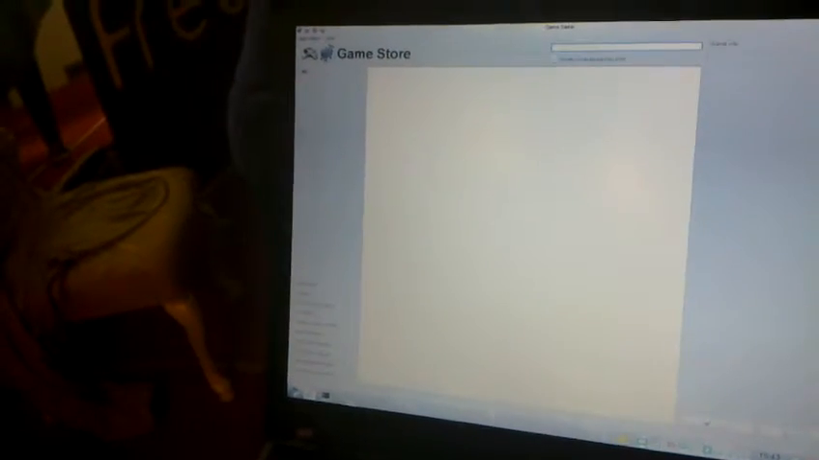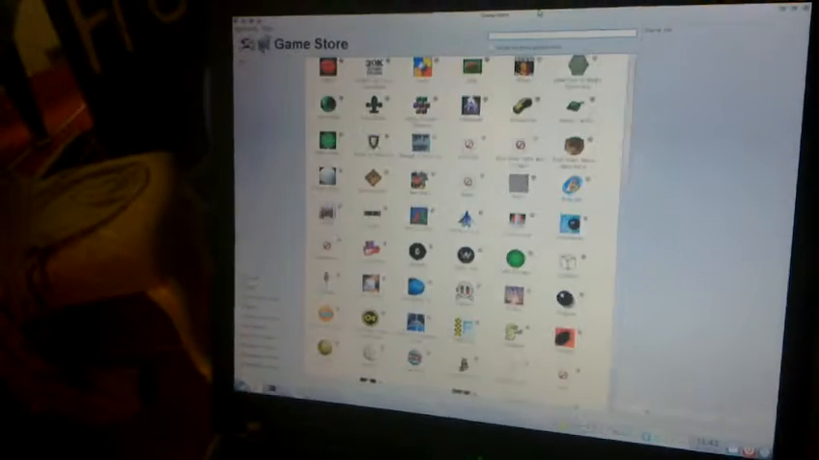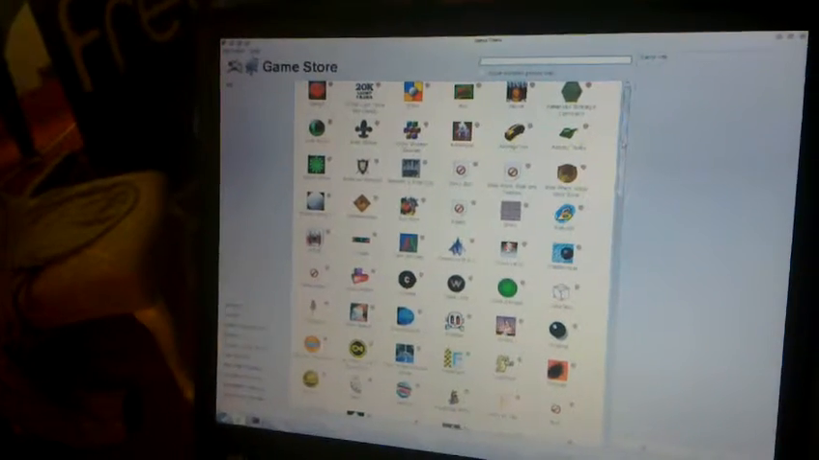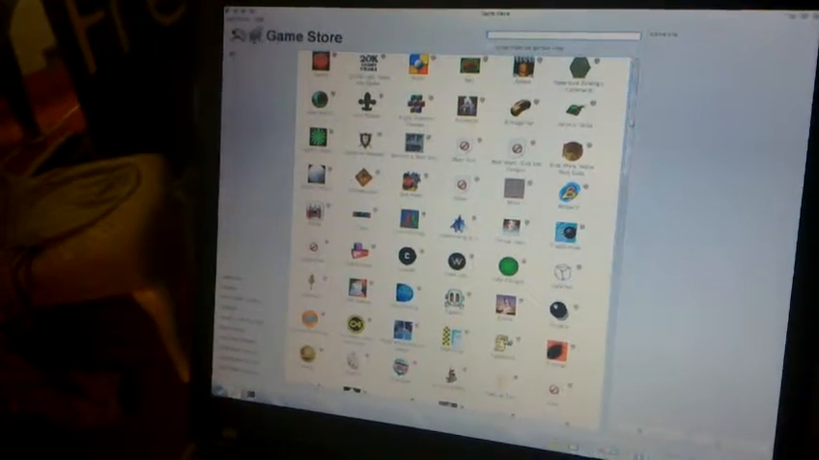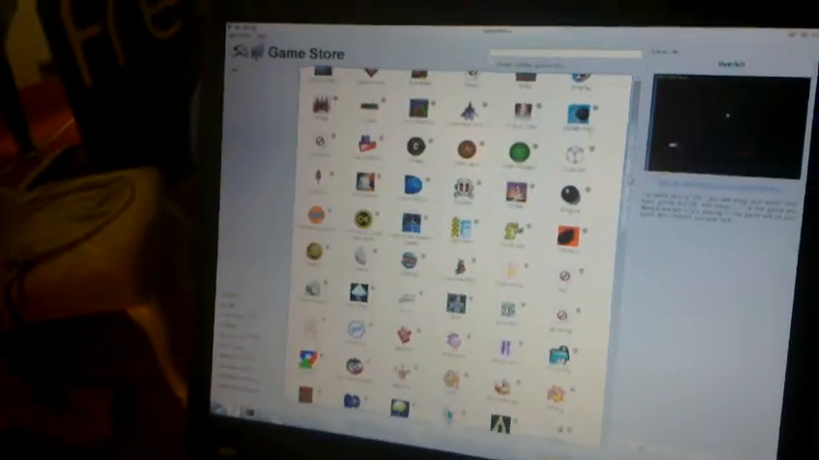So here's the GameStore. I don't know if it's visible enough. It's visible, it's just no screenshot or something. It's loading the icons. Very good, yes. It was a slow connection. So here are all the games. You see.